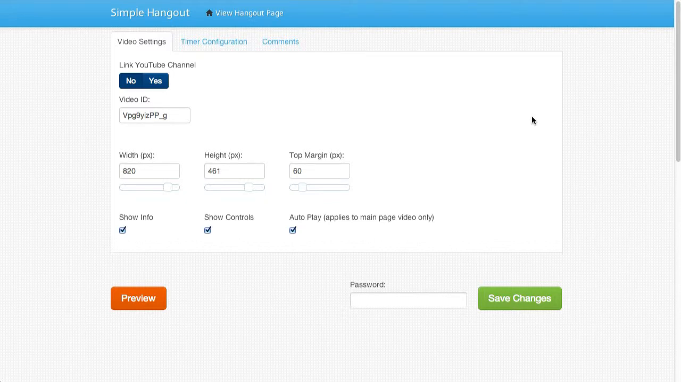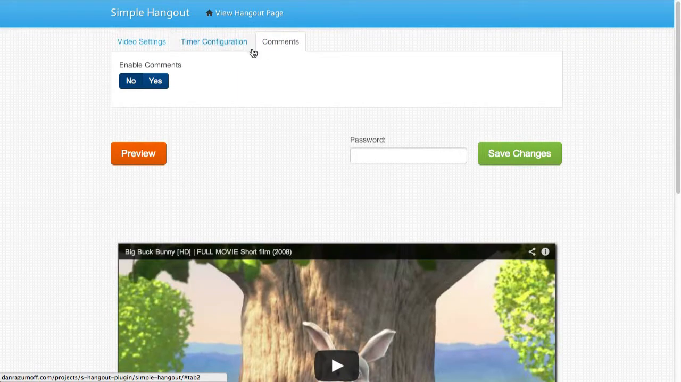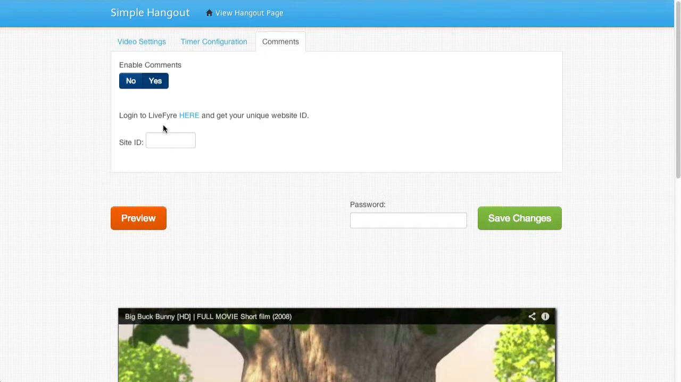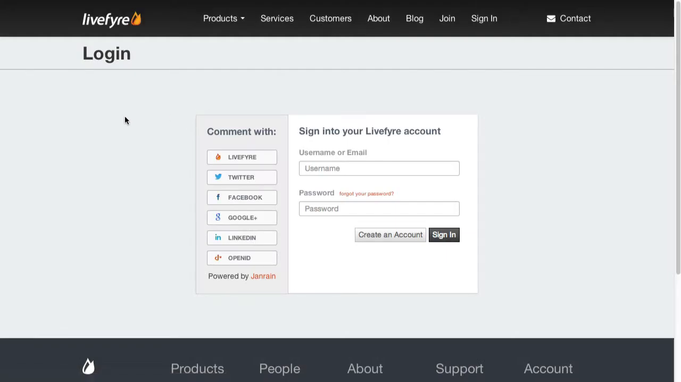To enable comments for your video, simply navigate to the Comments tab and click Enable Comments Yes. Now, if this is your first time doing it, you obviously need the site ID in order for comments to work. So to get that, you need to log into your Livefyre account. If you don't have one, you will have to create a free account.